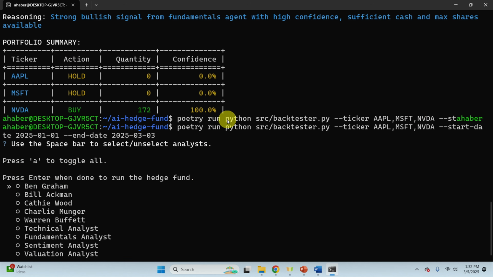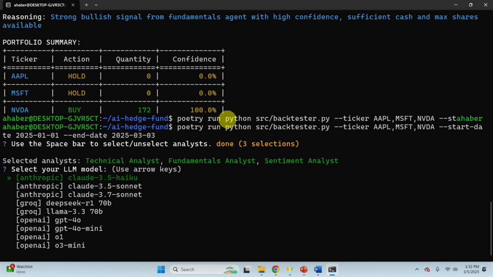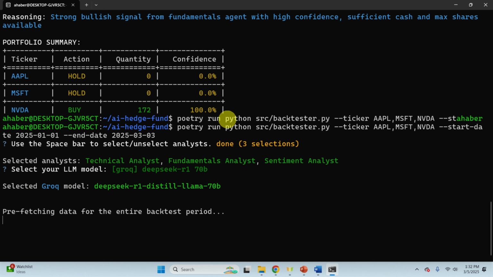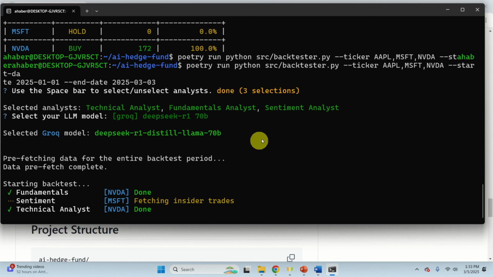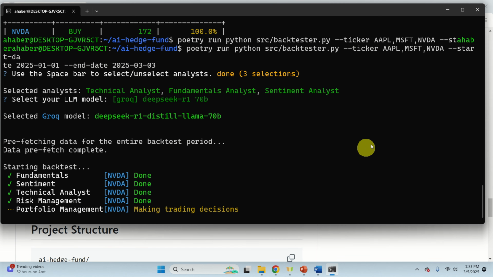Again, you need to select the agent. Let's do just technical analysis, fundamental analysis, and sentiment analysis, and let's press enter and let's use, for example, DeepSeek, and let's see what's happening here. Okay, prefetching data for the entire backtest period, and let's see what's happening here. Good. Making trading decisions. So let's see what happens.